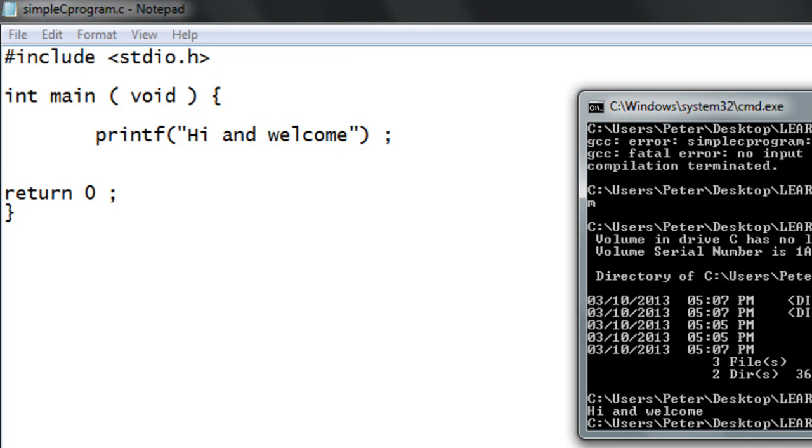So that's how you can compile and save your C programs using just Notepad and the terminal, and the GNU GCC compiler. Alright, so that's the bare minimum you can code with in the C programming language.